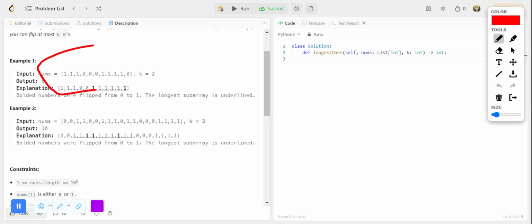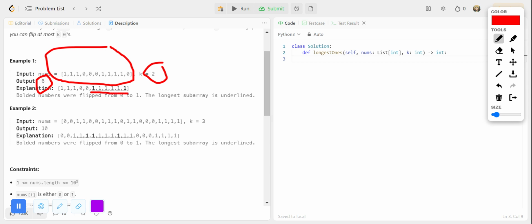As you can see in the first example, the number of zeros we can flip is going to be 2, and the maximum number of consecutive ones is going to be the last one, right? It's going to be 6. So let's take an example, right?